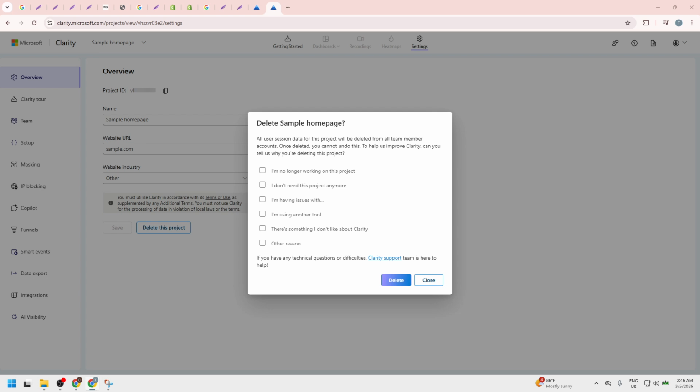And that's it. You opened Clarity, signed in, selected the correct project, went into Settings, and deleted the project to effectively block Microsoft Clarity from tracking your site.